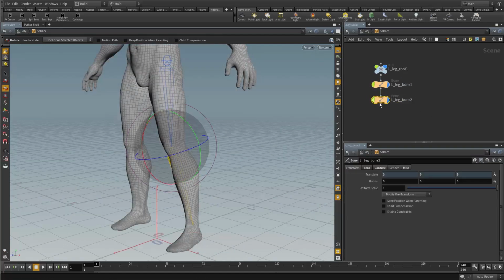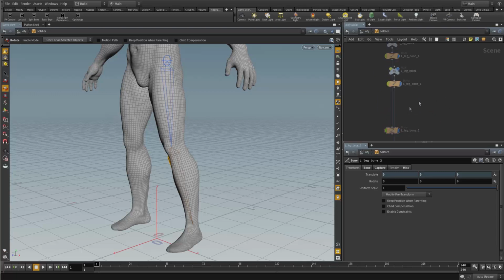Now with these two bones, I'm going to rename leg bone 1 to leg bone underscore 1, leg bone 2 to leg bone underscore 2. Give myself a little room here. And take the number off the root.